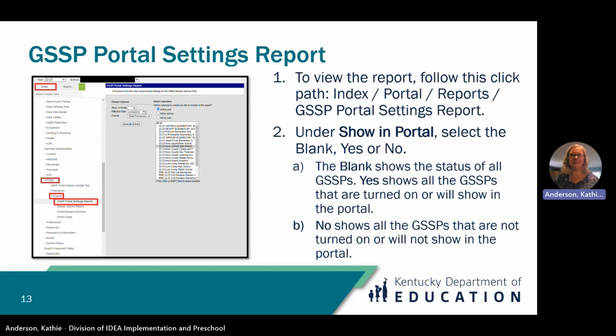Under Show in Portal, select blank, yes or no. The blank shows the status of all the GSSPs. So this means it shows if they're turned on or not turned on. Yes shows all the GSSPs that are turned on. That means the portal is turned on for parents to see it, or will show in the portal. No shows all the GSSPs that are not turned on and will not show in the portal.